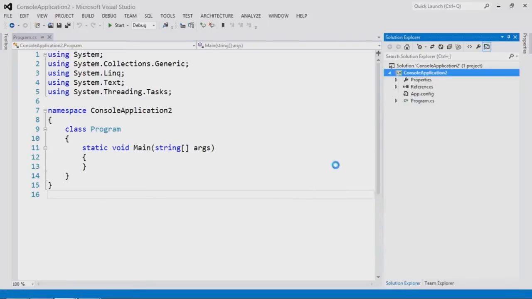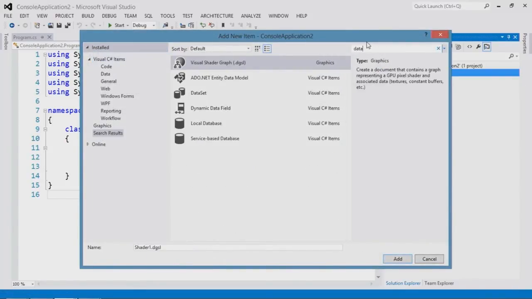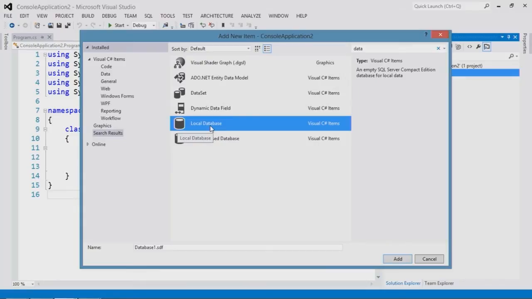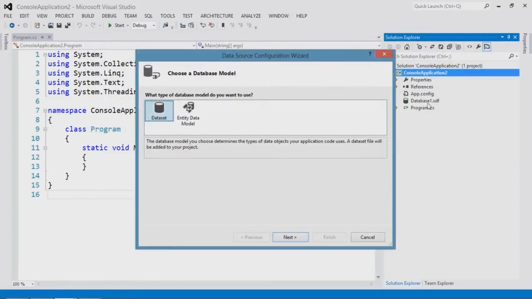So what I can say is add new item, and from here I can say data. I'll filter data to see all the different options that I have, and I'm going to select local database. Local database is an SDF file. SDF is just the extension for SQL CE. And so I will select that, and as soon as I do, it adds the file, you can see over here, database1.sdf, to my project.